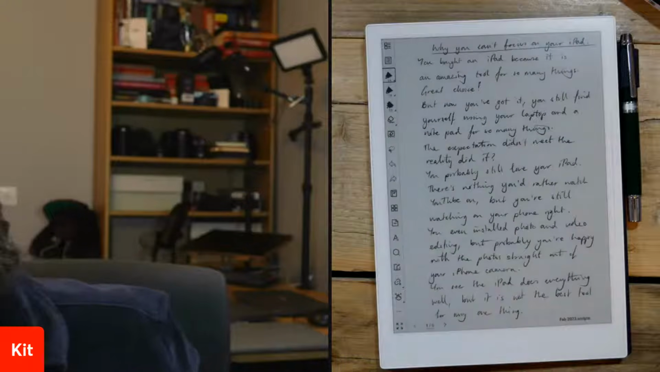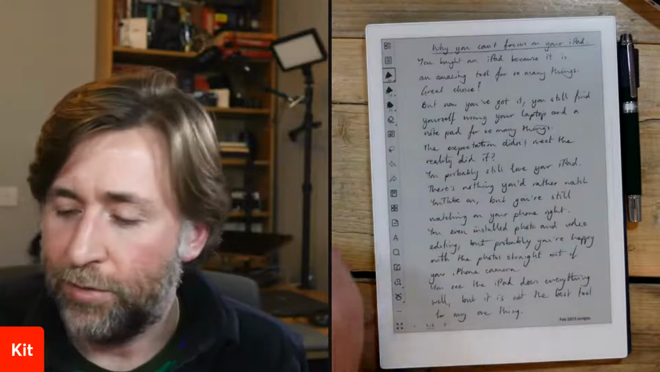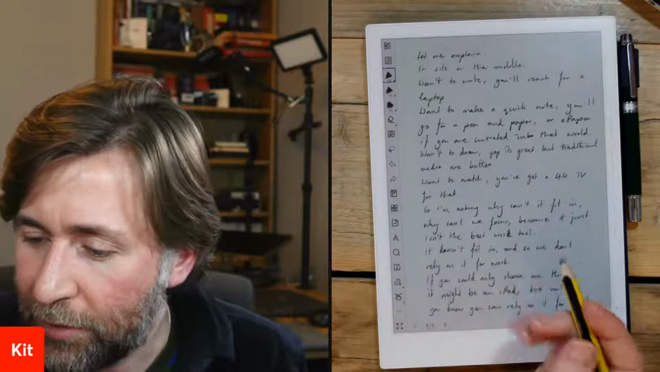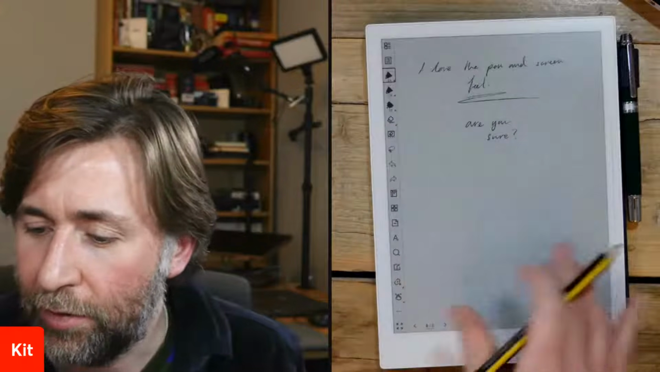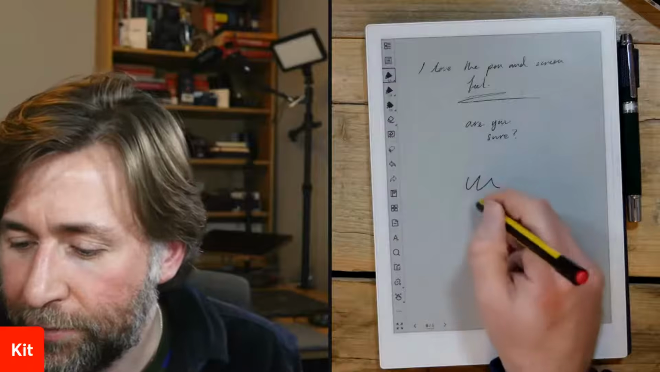I do have a stylus comparison, by the way. There's lots of options out there. And most of them work on this Wacom EMR.